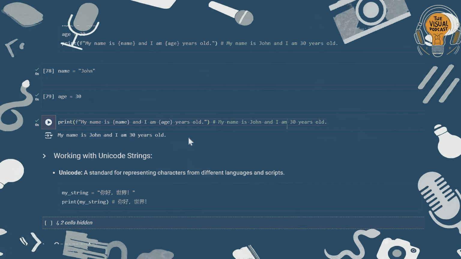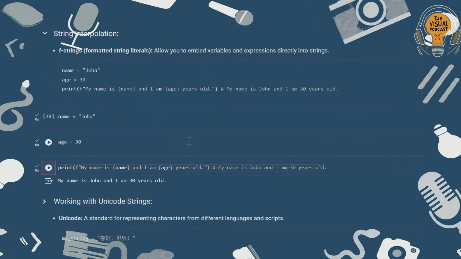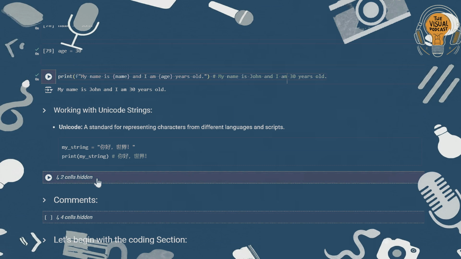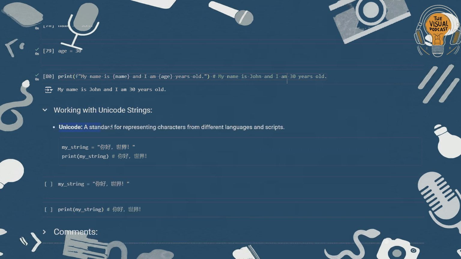This will print the string "My name is John and I am 30 years old." So f-strings provide a convenient way to interpolate variables and expressions into strings. Now let's talk about working with Unicode strings. Unicode is a standard for representing characters from different languages and scripts.